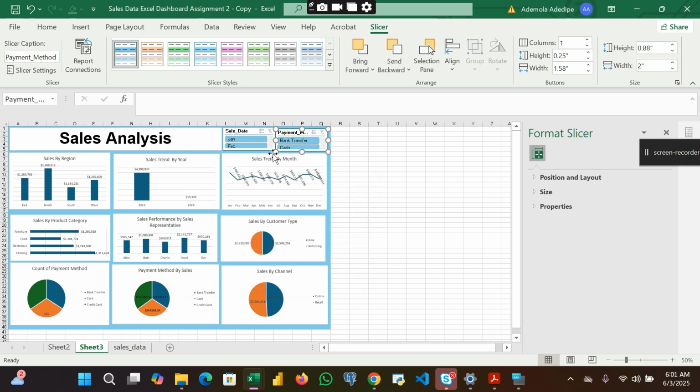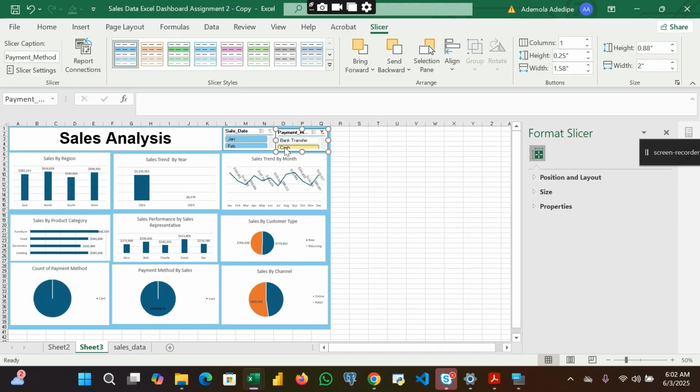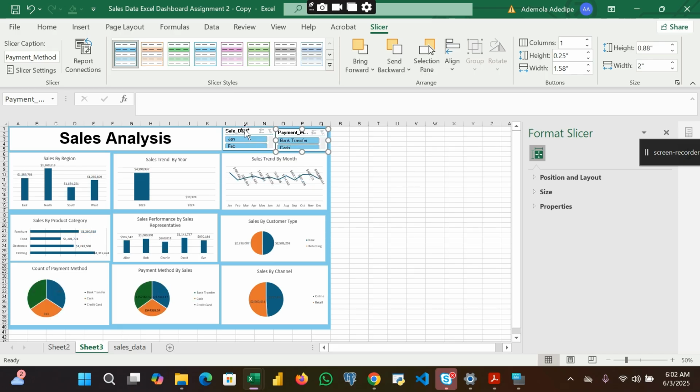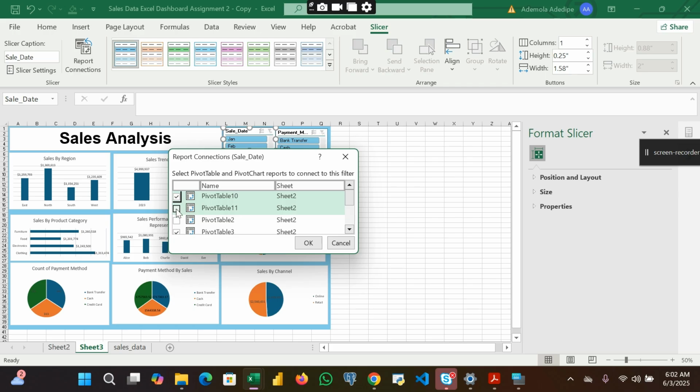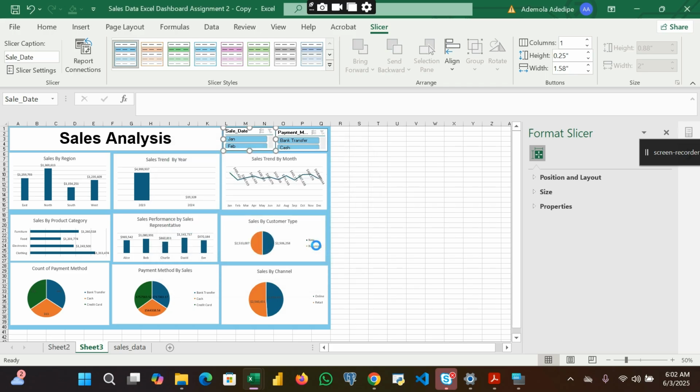When I click on OK, when I click on bank transfer now, can you see all the charts have changed? When I click on cash, can you see it has changed all the charts? So we click on reset here. We do the same to sales dates. Report connection, activate everything here. Can we see? Then click on OK.